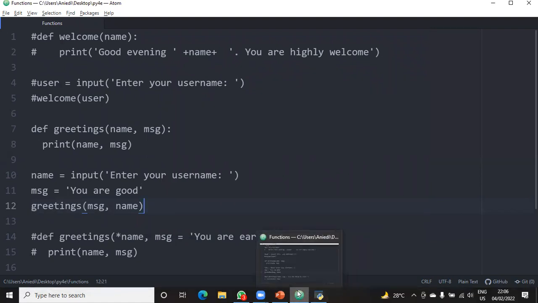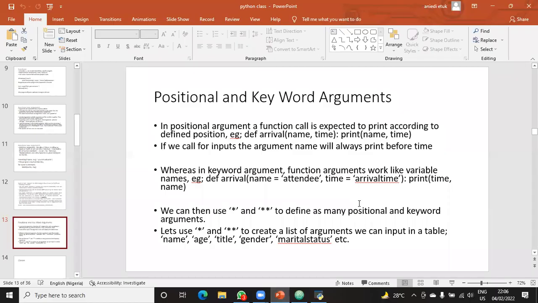But in the summary of functions, I want us to understand that with keyword arguments, we are able to call them anytime we call the function. And positional arguments have to be included in their position while calling the function. Then the asterisk, the first asterisk has to do with the argument.